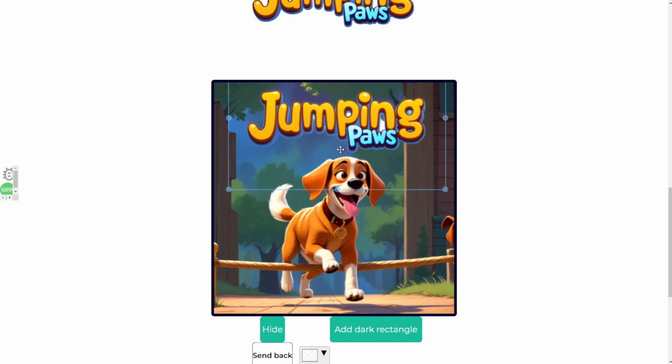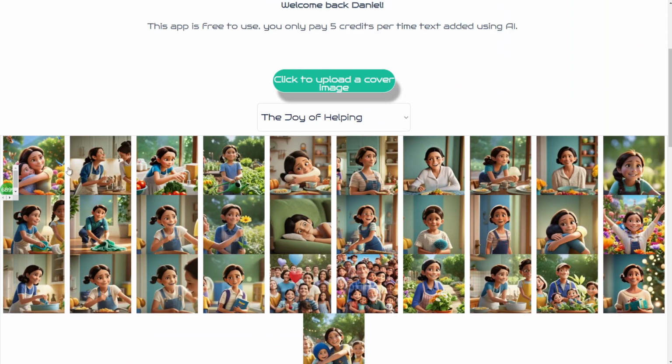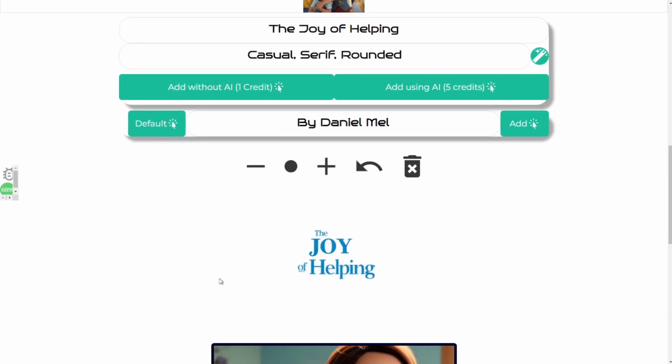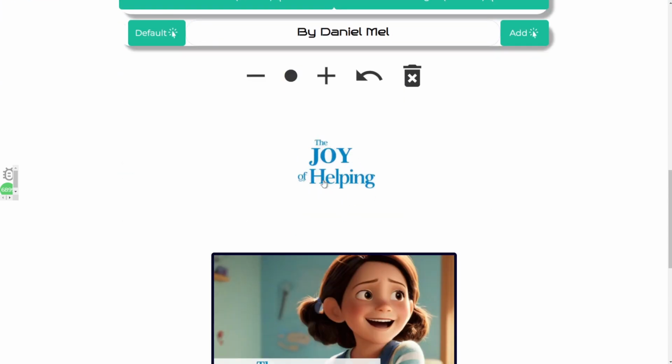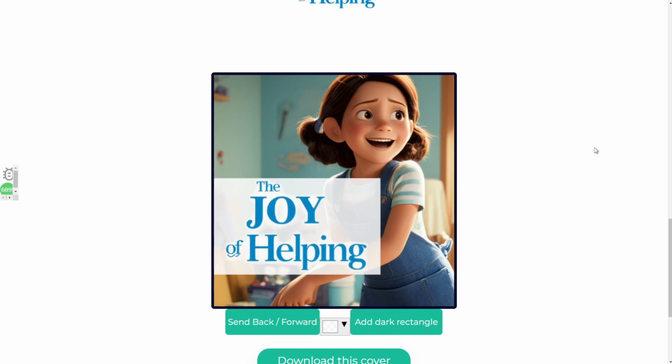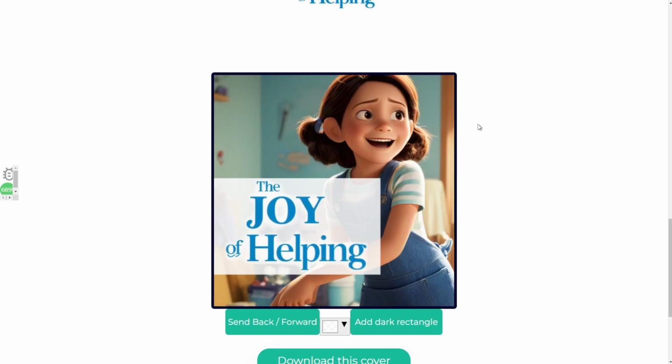Let's move on to the next example. In this example, the book is called The Joy of Helping. These are all the images from inside the book. I picked one of them, and then I clicked on this magic wand and it typed casual serif rounded. I don't even know what this means necessarily. I mean, I do know what it means, I just don't know what it means when it comes to text. But this was the result, and this was applied to this image here. If you want to download just the PNG file, which is backgroundless, you just click on this and it will instantly download this file only, which you can then use on your specific design.